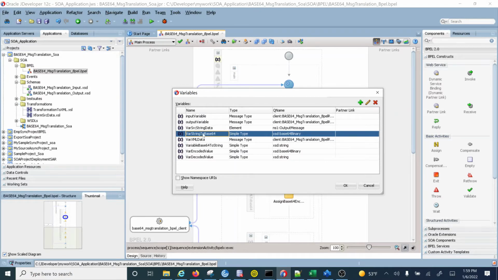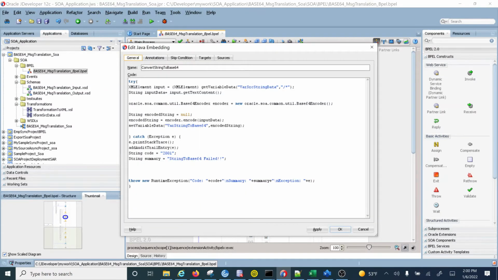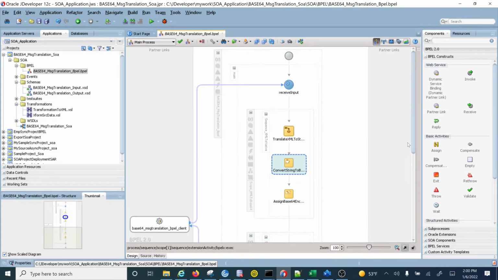So this variable is the simple time which has the base64 binary, because we are converting the data from a string to base64. Now let's go there. Here in this Java piece of code, we have written code where we can accept the data in the string format, convert it into base64 format, and store it in this variable. Now we have the converted data here in this particular variable, string to base64.